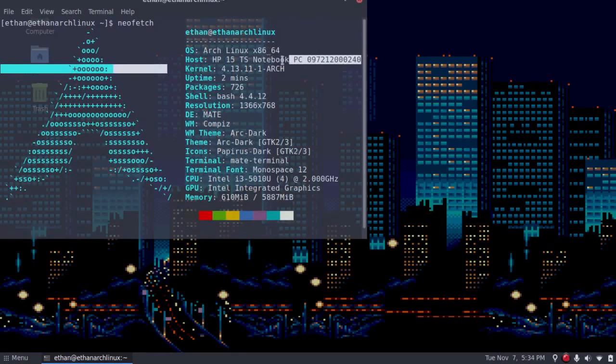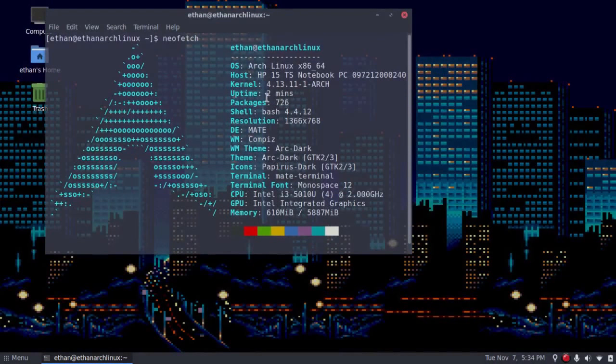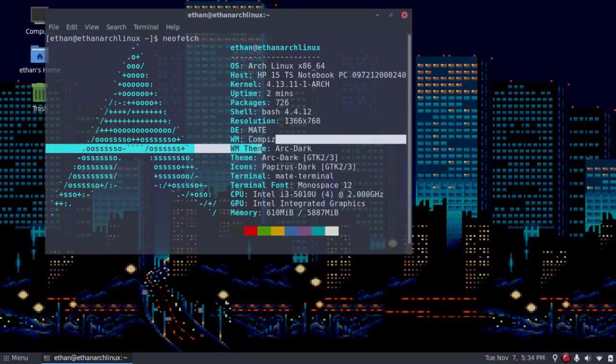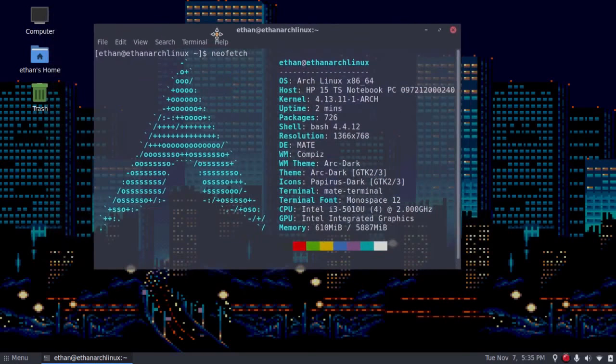The host, which is the computer, is my HP laptop. The uptime is 2 minutes, because, you know, I just booted into this thing. The shell is bash 4.4.12, as usual. And I'm using Mate and Compiz as my window manager. And the theme I'm using is Dark.